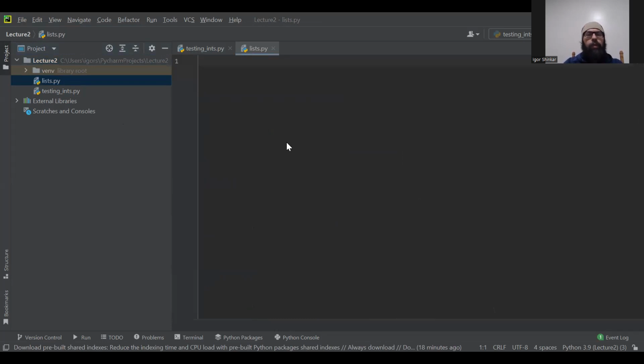Okay. So what's a list? So let's say we have a list of groceries. Lists are useful when we want to have a collection of things and not only one. So not only one number, not only one string, but maybe you want a collection of items.